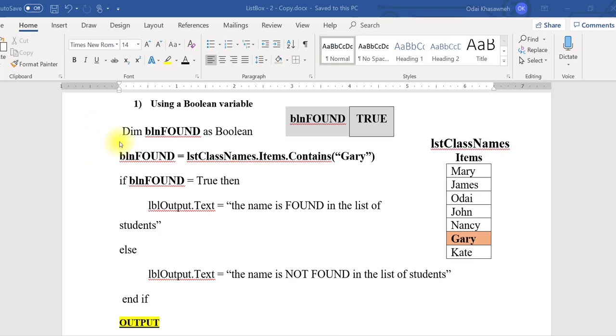The first method, I'm going to define a variable of type boolean. Since the function always returns either true or false, I'm going to assign the value to the function. So in this case, the function is going to go look for this name, Gary, and see if it exists in the list. In this case, it does exist. So this function will return the value true, which will be assigned to BLN found.